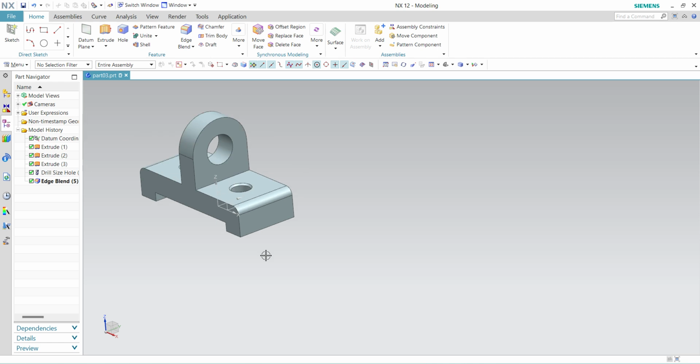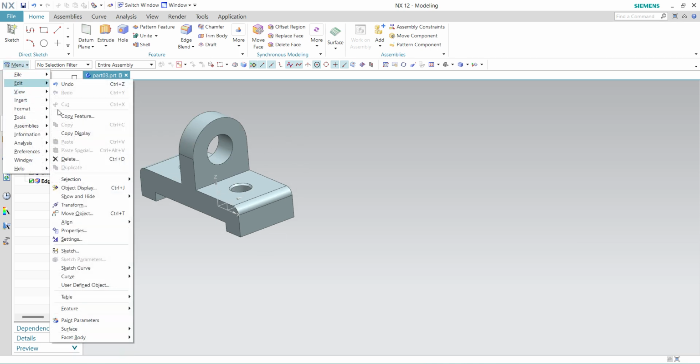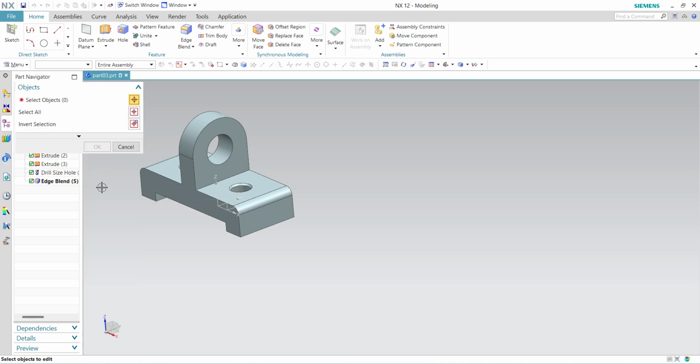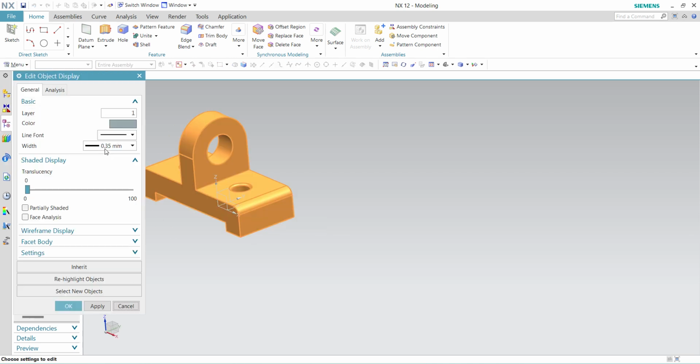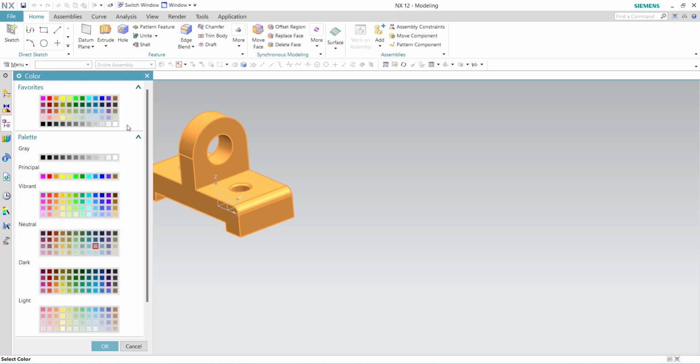Now you can change the color here. Go menu, edit, object display, select entire body. Okay, here change color. Which color you want, you can select here.